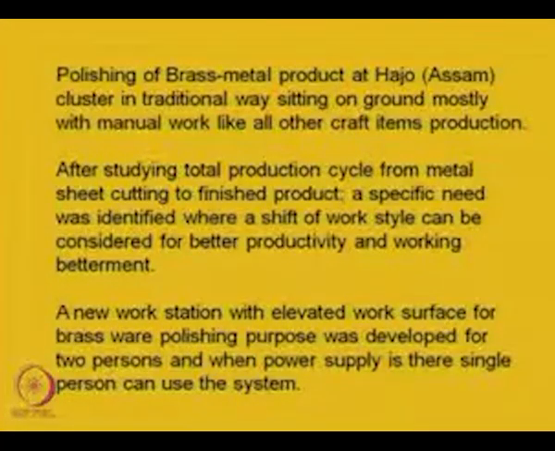So, after studying the total production cycle from metal sheet cutting to finished product, a specific need was identified where a shift of work style can be considered for better productivity and working betterment. A new workstation with an elevated work surface for brassware polishing was developed for 2 persons, and when power supply is there, a single person can use the system. What does it mean? The content of this slide.